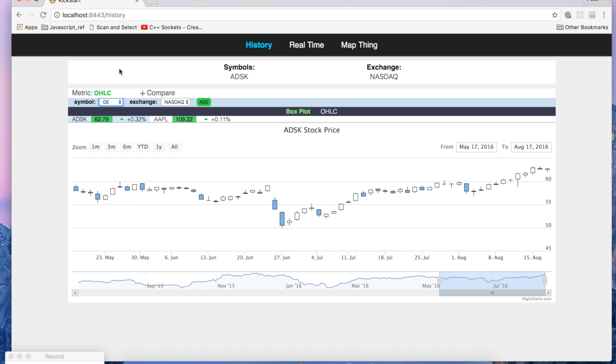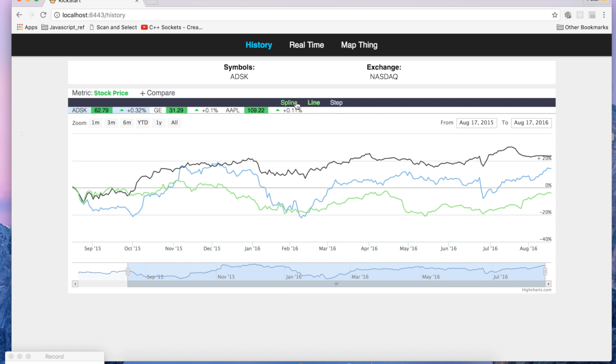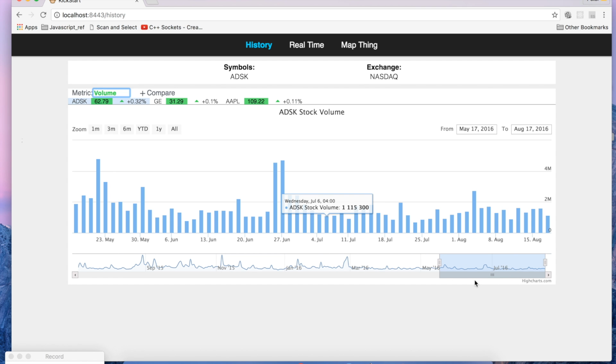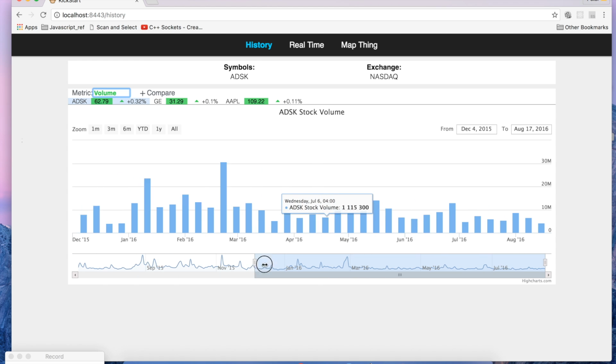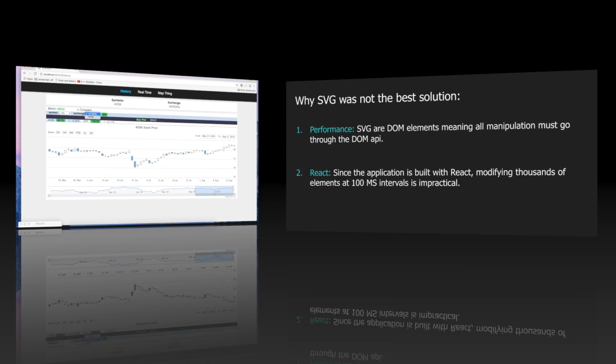Now, this doesn't have real-time streaming or anything. This actually just hits an API and gets a year's worth of historical market data. And I was just testing it out where you can add different charts and look over different parts. And it was great, especially for displaying historical data, or data that doesn't need to be real-time.